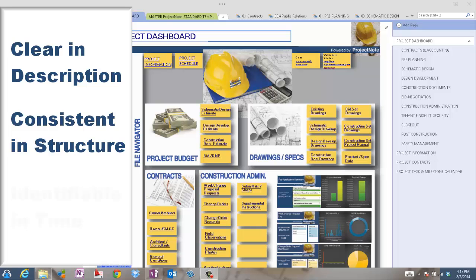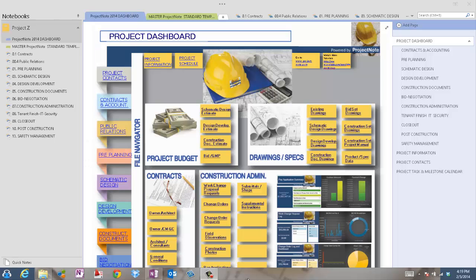And third, the file page should be identifiable in time. File page names should always include the date in which the file was received or created and distributed to the design team. This is not only important for order based on chronology, but for proper ordering and relocation of file pages that were created by different team members.